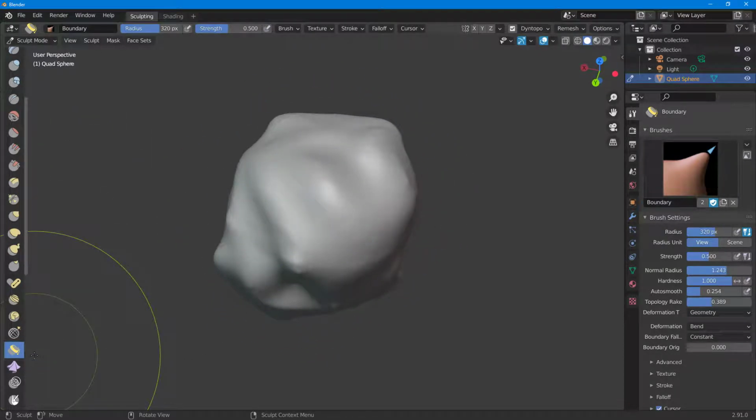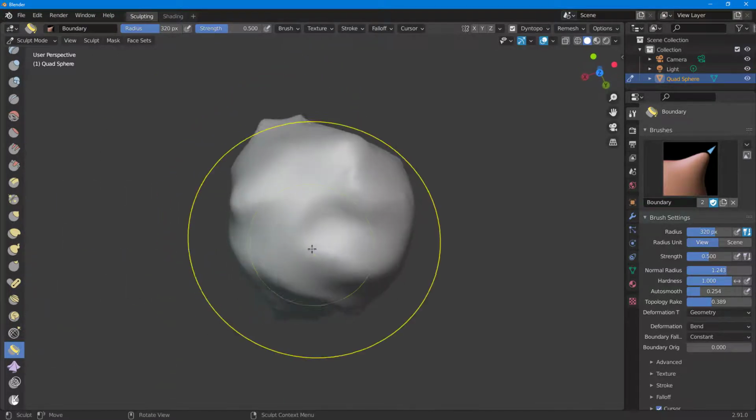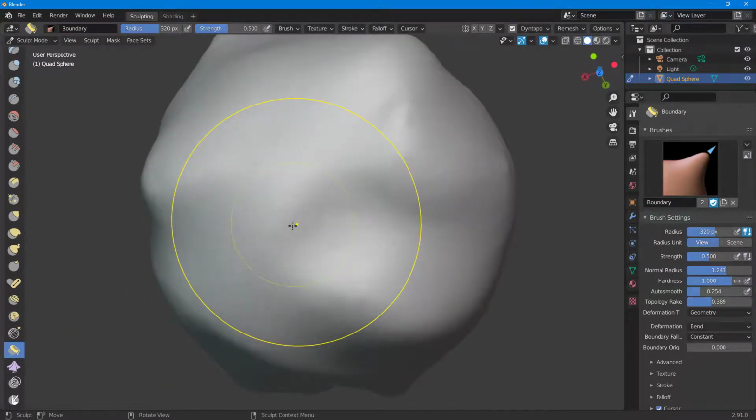So what you have to do is experiment around with the tools to see how each of them work so that you can work with the sculpting exactly as you like. And that is how you can work around with the yellow section of sculpting brush tools inside of Blender.